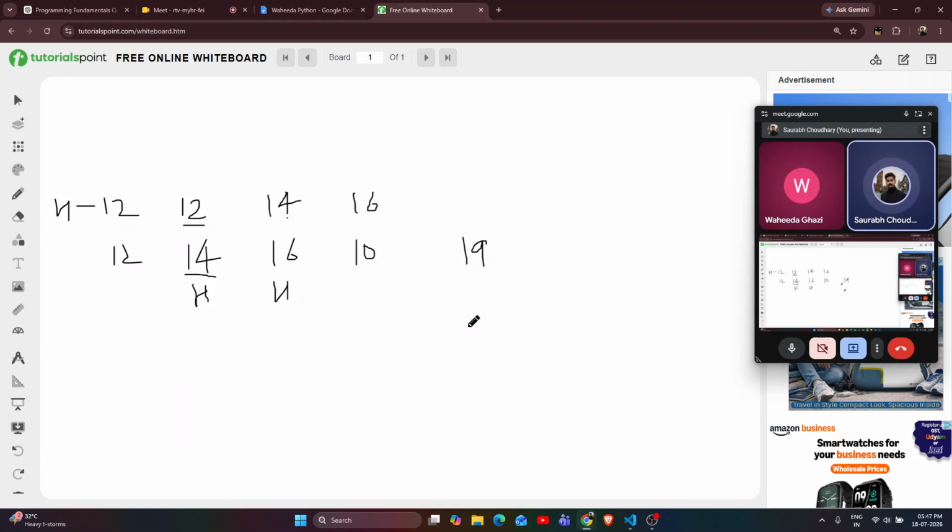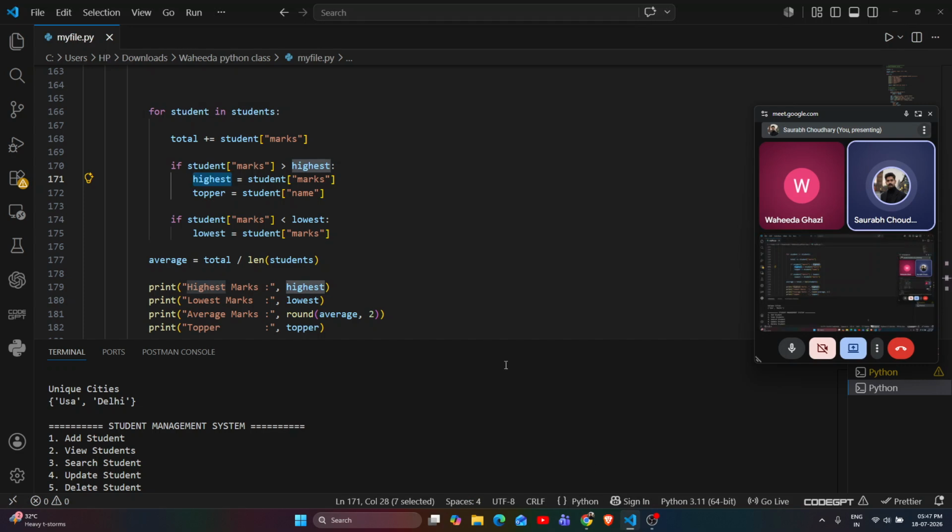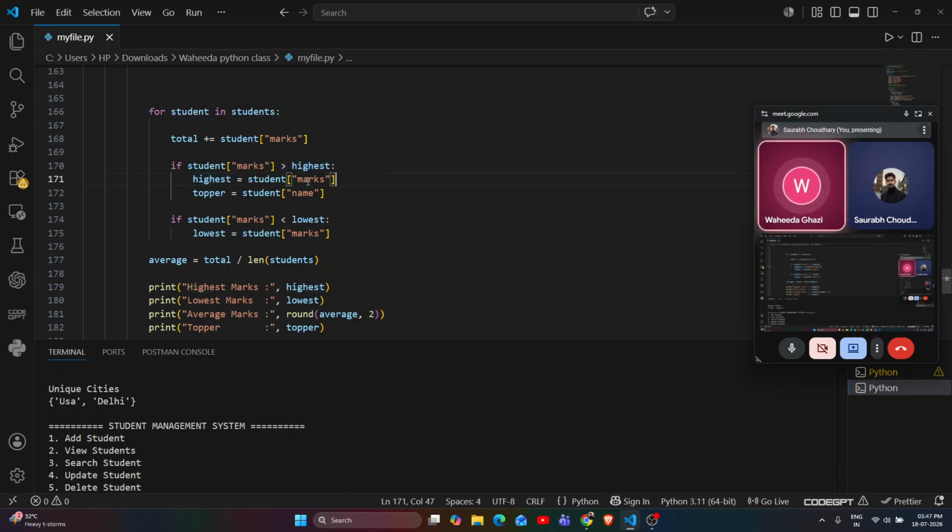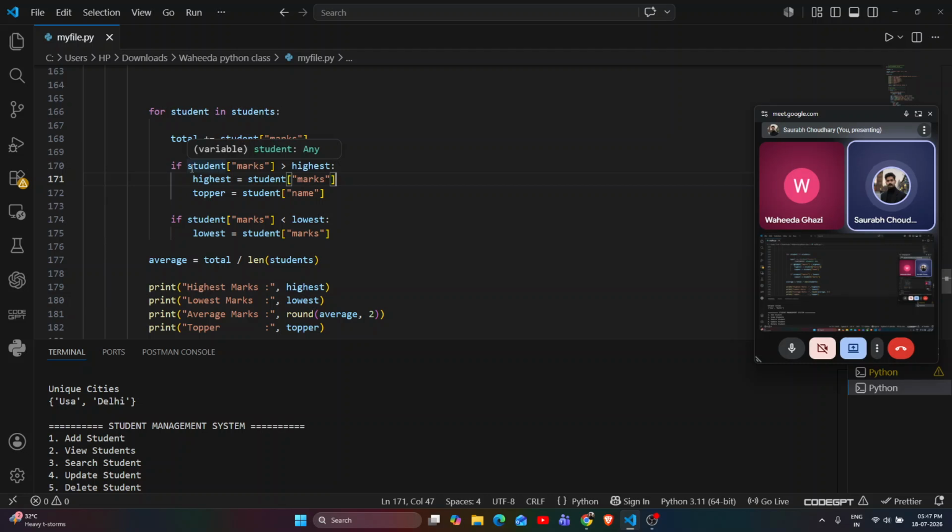So are you able to understand what I'm trying to say? Now 16 is going to be compared to 19. So basically, we have to assume any number in the beginning, and then you will compare.